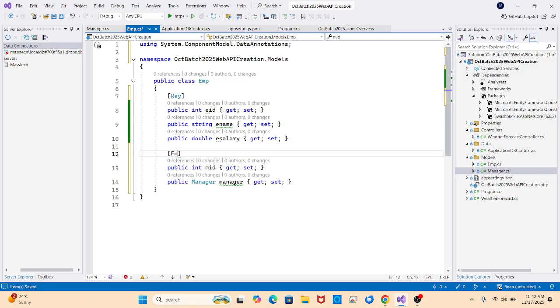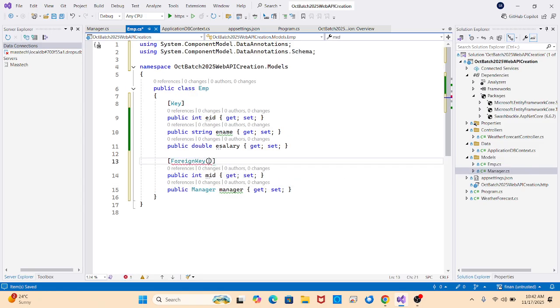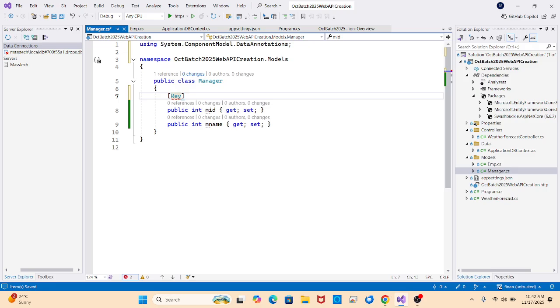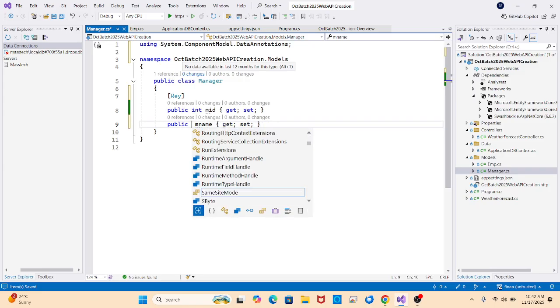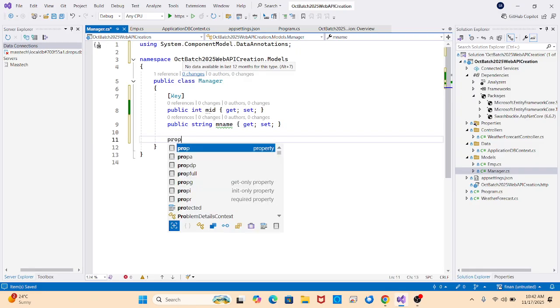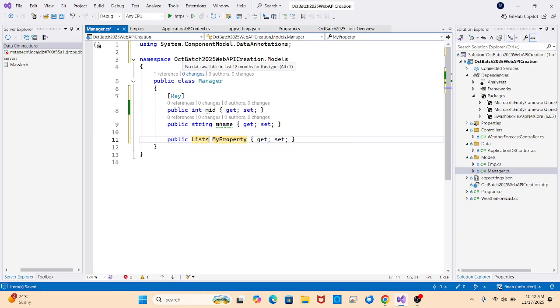Which is annotated here as the foreign key, and you have to pass the navigation property. This is your navigation property. Okay, so this part is done. So I'll just come to the manager now. There also we can give it. Okay, and here the relationship we have to make is a list of employees, we'll pass the reference. Got it?